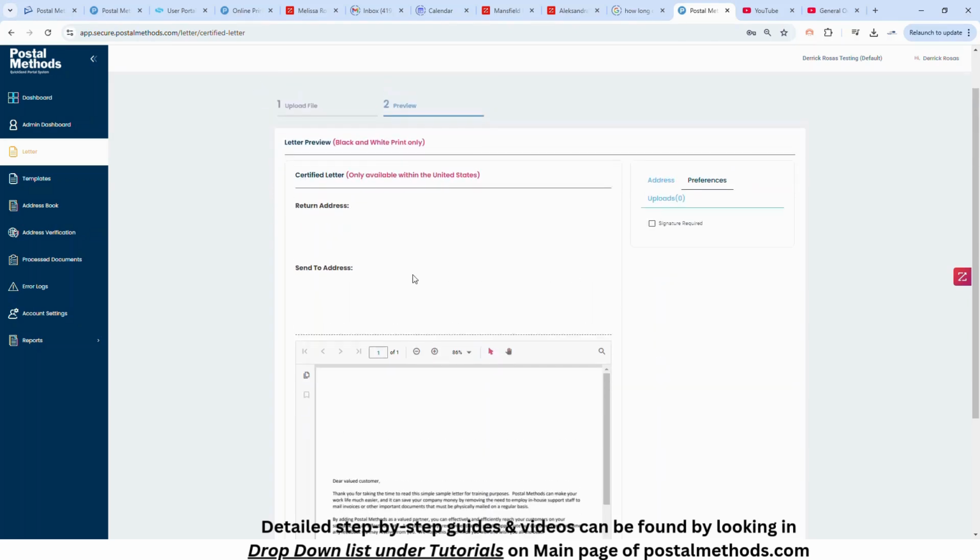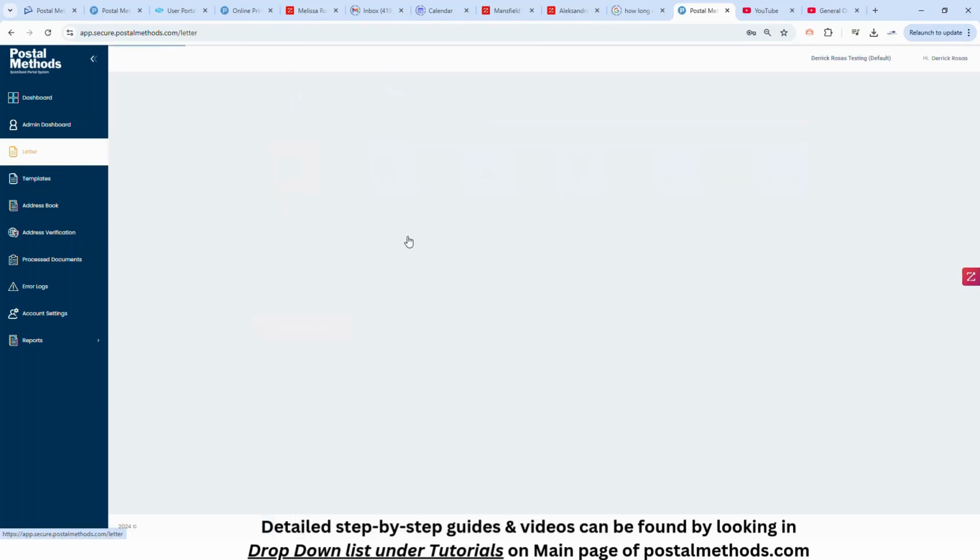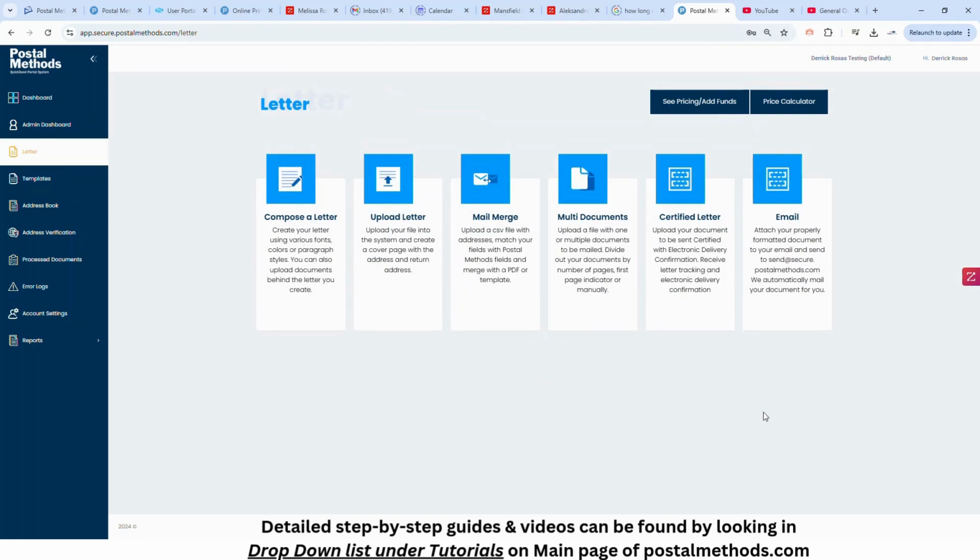So great functionality here. And then also you have the ability to send mail via email. You can send one letter by attaching the document to your email, or you can send multiple documents in a zip file, which will create multiple documents that will mail out. Now this function does require the address and the return address to be in a specific location, so you want to make sure to follow the step-by-step instructions or watch the instruction video on our tutorial page before using.